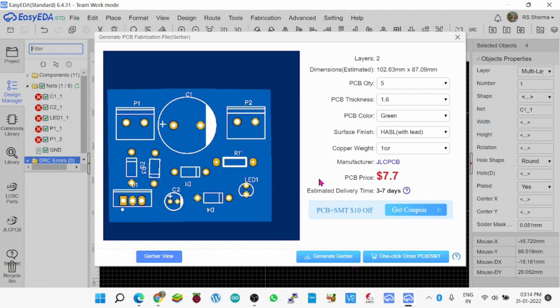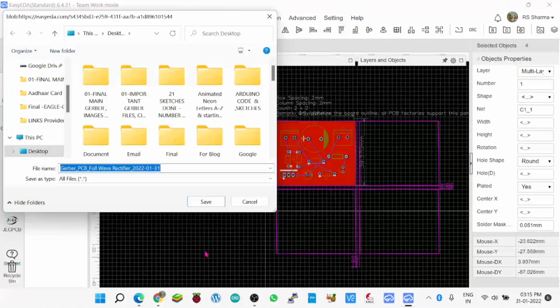Now it is ready. Now you can generate the Gerber file from here. Just click at the bottom, and then we will proceed with JLCPCB to upload it for the order. Now it will come on our desktop by clicking it. Here we can save it on our desktop.